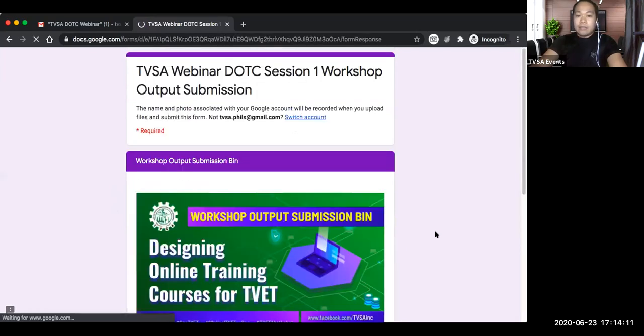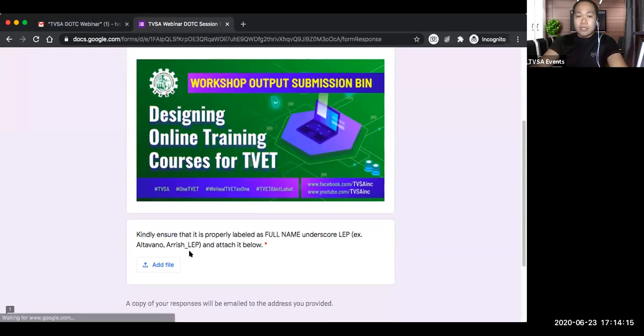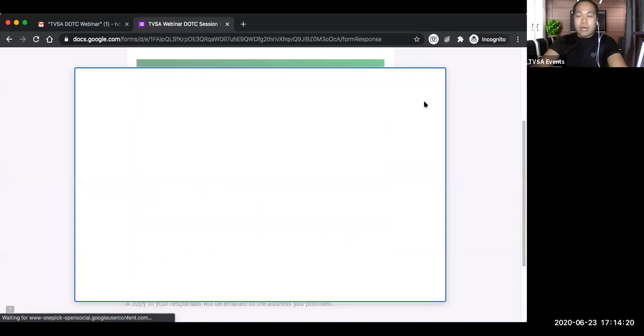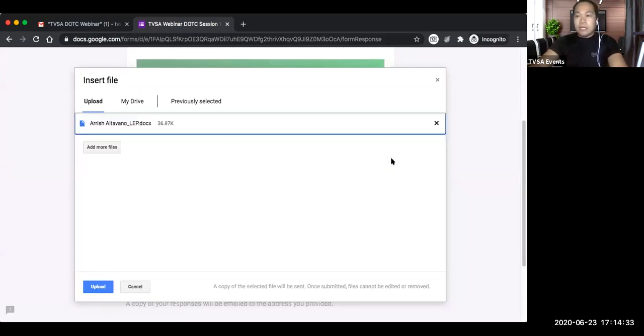Okay. This is the output submission bin. Very simple. You just have to add your file. Let me add my file. You can drag your files there, or you could also browse them from your computer. In this case, I dragged it there. It's here now. And then I'll upload it.